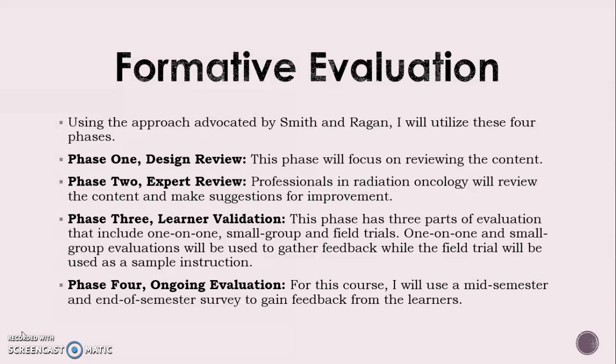For the formative evaluation, I use the approach advocated by Smith and Reagan, and we'll utilize the 4 phases. During phase 1, the design review, we'll focus on reviewing the content to make sure it's accurate and up to date. And then for phase 2, the expert review, I will enlist the help of some radiation therapists and radiation oncologists, dosimetrists, and radiation physics experts to make sure that the content is relatable to the clinical field.